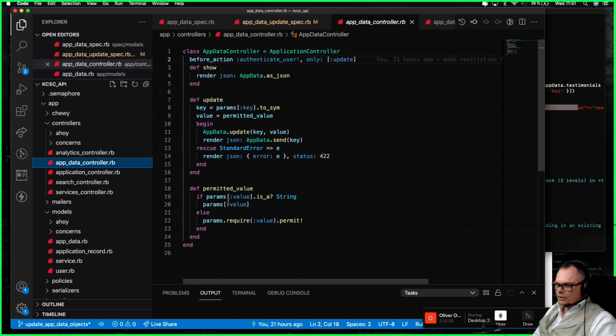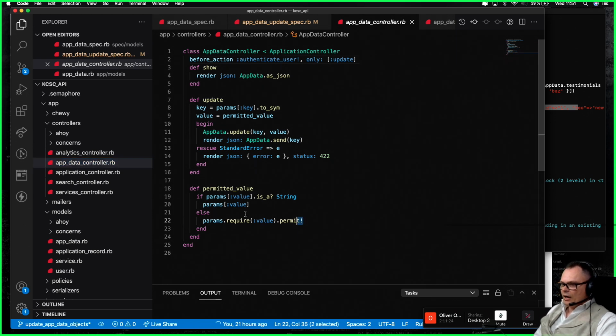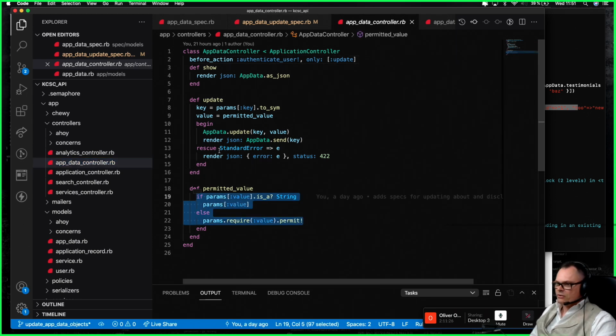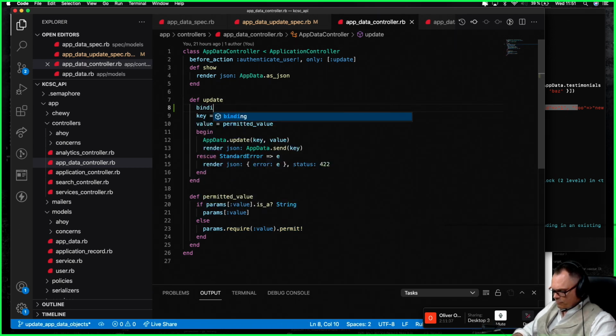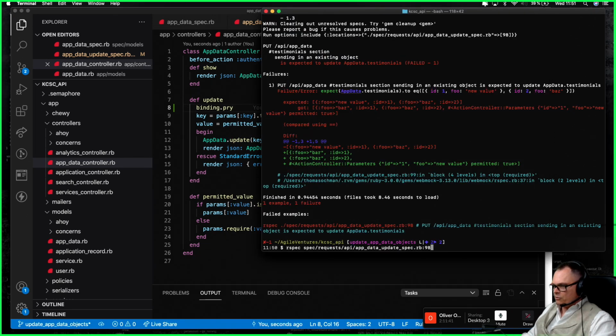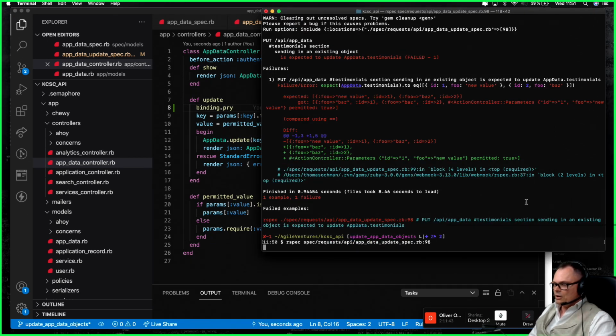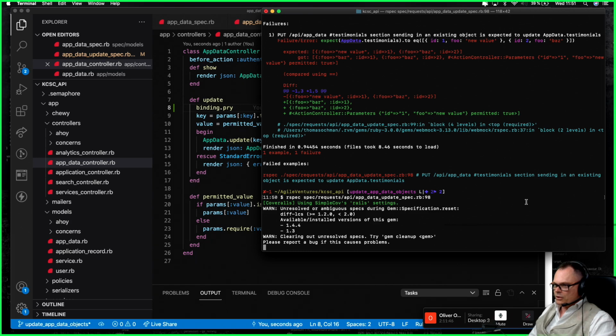Yeah, because this was built on the assumption that we will be sending in arrays or some shit. Or no, not at all. We didn't take that into account at all. So we need to set up binding pry here. Yeah, this one, I didn't prepare this one to update arrays at all. No. Only objects. So let's see.